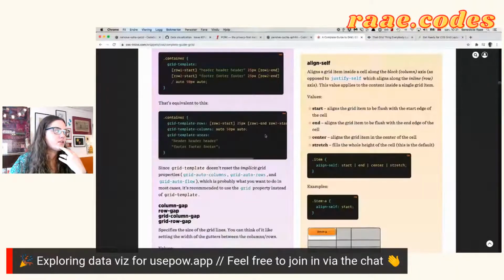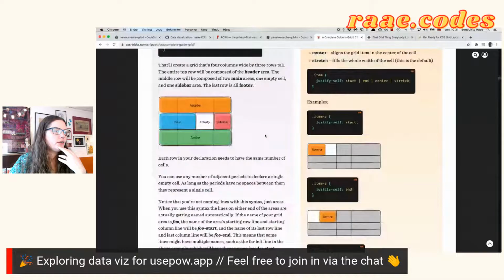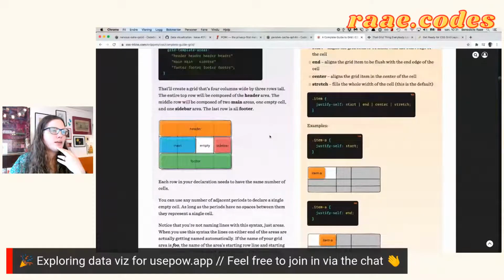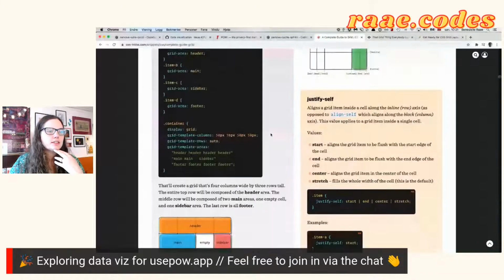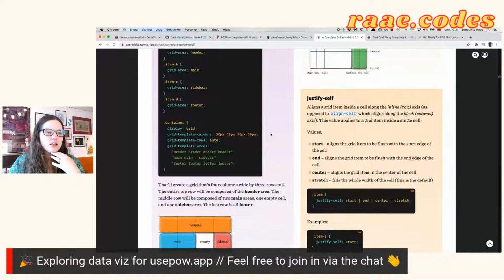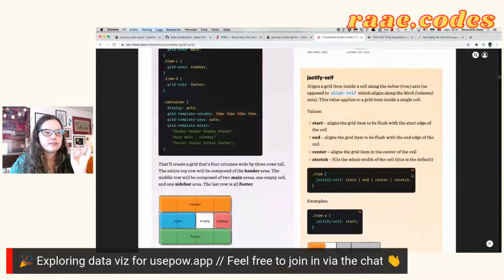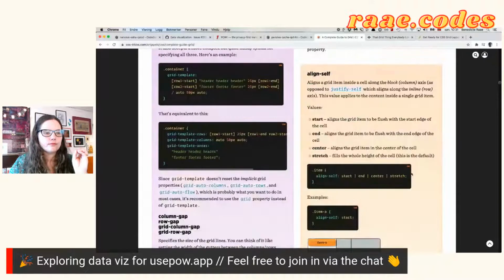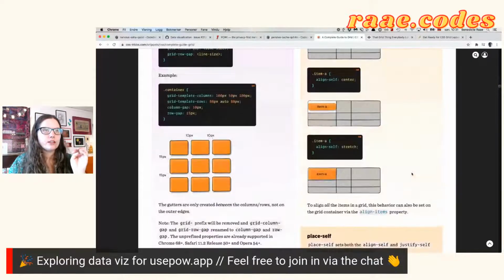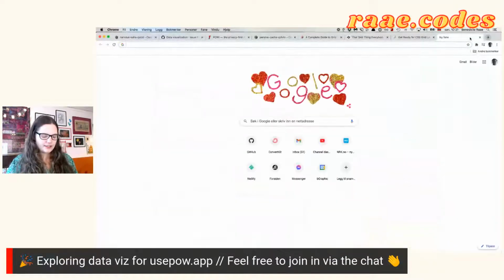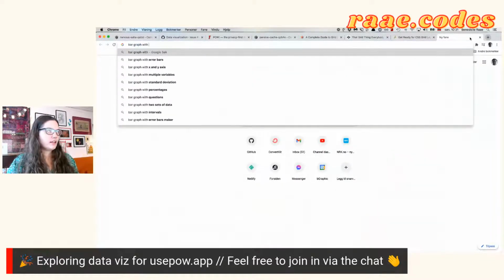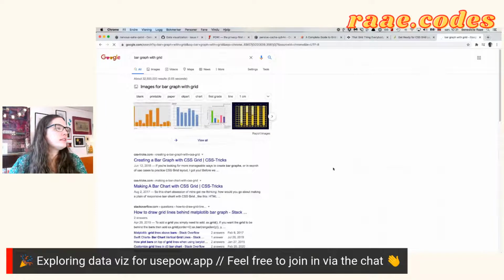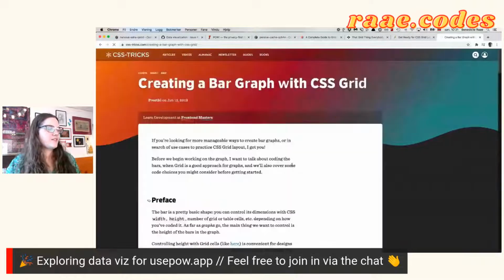I mean, this is so powerful, but I don't know if it is what we actually need for this case. Oh, but here is a stretch. Okay, it fills the whole width of the cell, but we can't have it to. Okay, let's see if somebody has made a bar graph with grid. That would be interesting. Bar graph with grid. Of course there is. And of course CSS Tricks have made it.